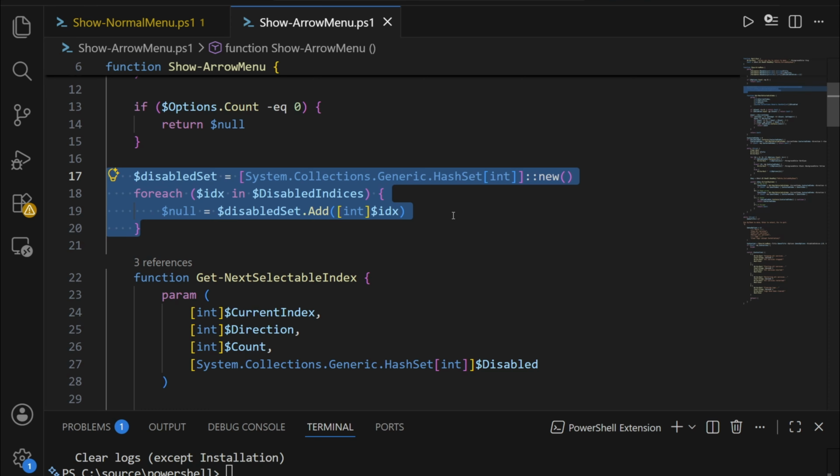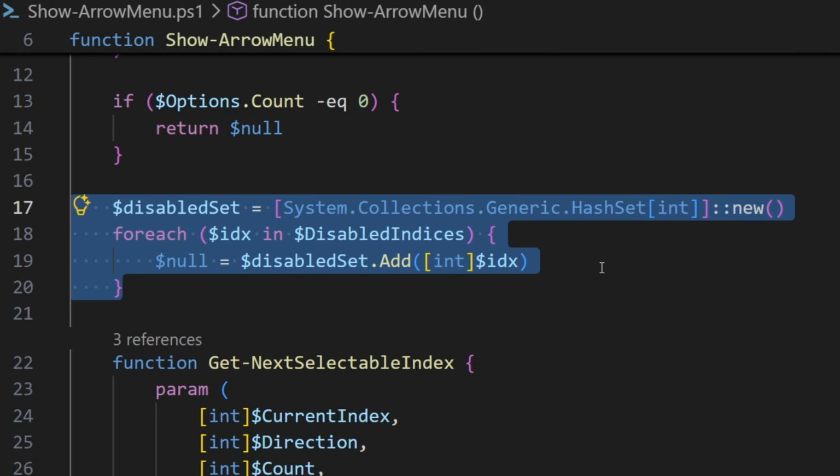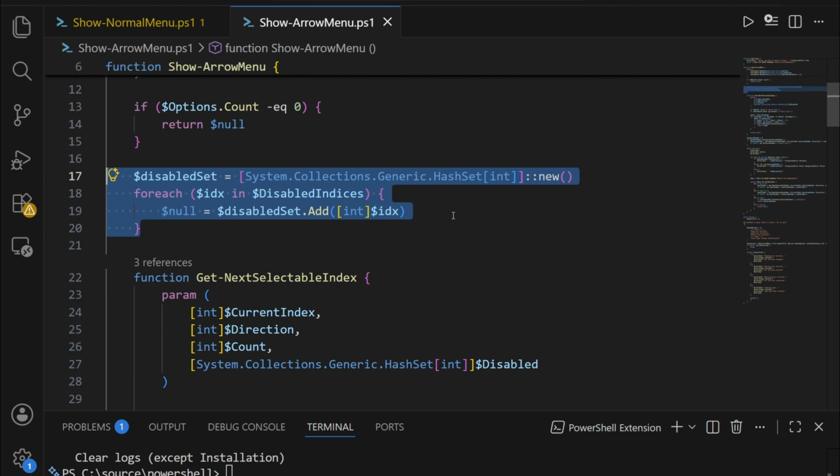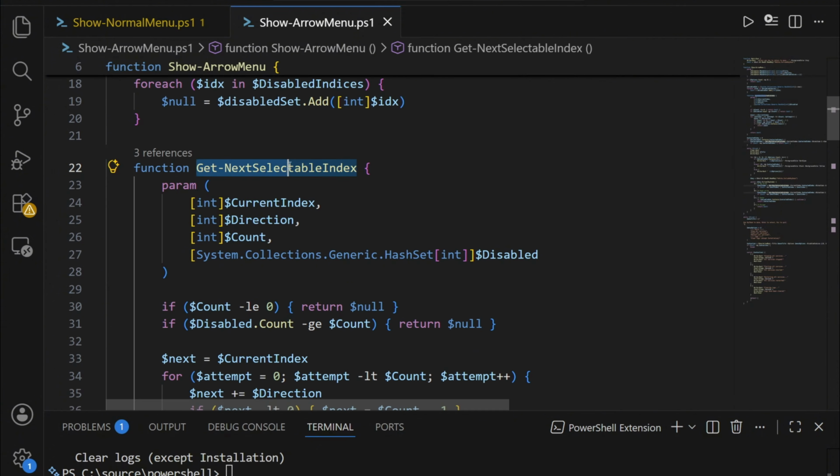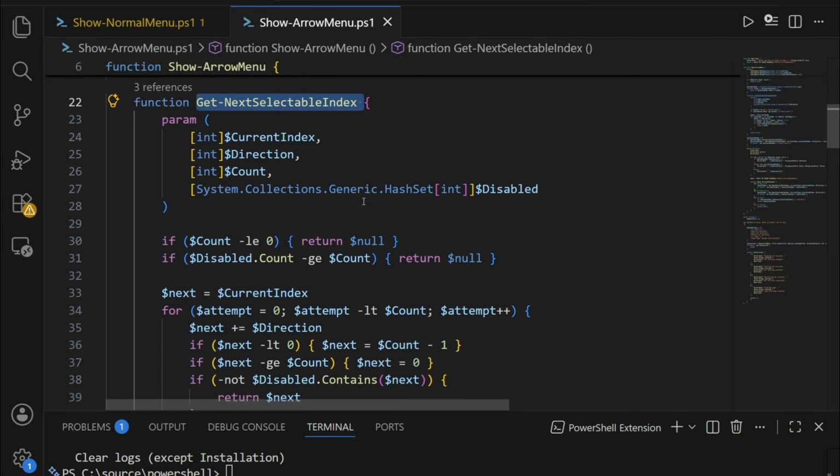So let's cover off the disabled indices. So we pass this array into a high performance hash set. This tells the script which lines are actually section headers, so we don't accidentally have the option to highlight them and enter them. And we use that disabled set inside this getNextSelectableIndex function. And this takes in the current index, the direction, so whether we've pressed the up or down key, the count, and the disabled hash set.